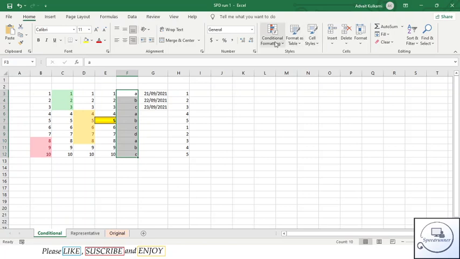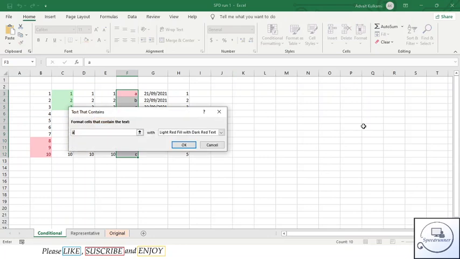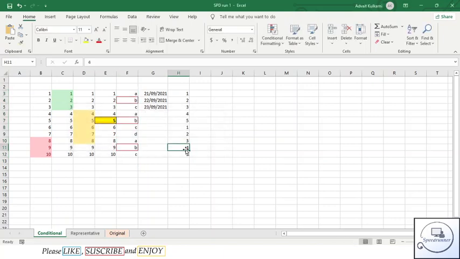After that, we have text that contains. So here I want all the cells containing B with a red border only. So I select this text and click on OK. So all the B's will get red highlighted.